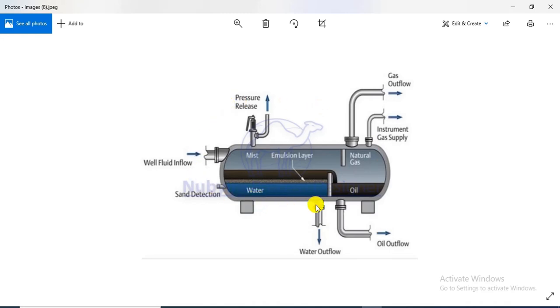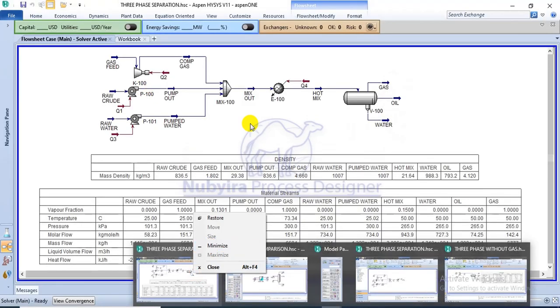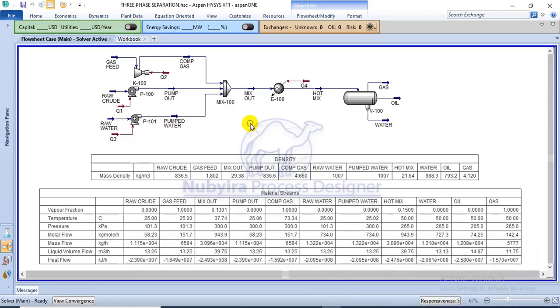So now for our simulation, this is what our simulation will look like. We are using the petroleum assay to create our crude oil stream. That's what we are going to be using. Then also we'll be adding a gas feed and then a water feed as well.